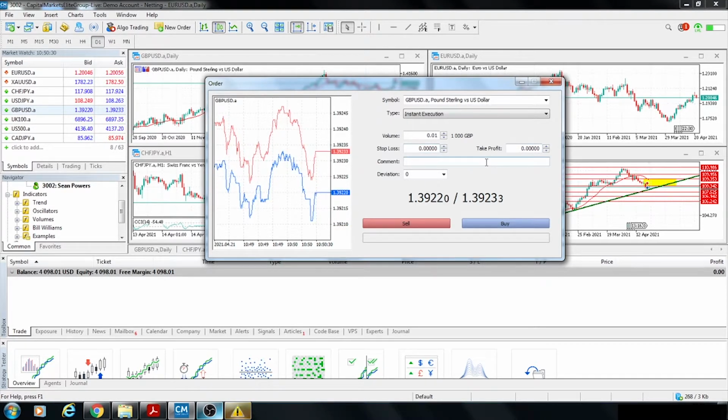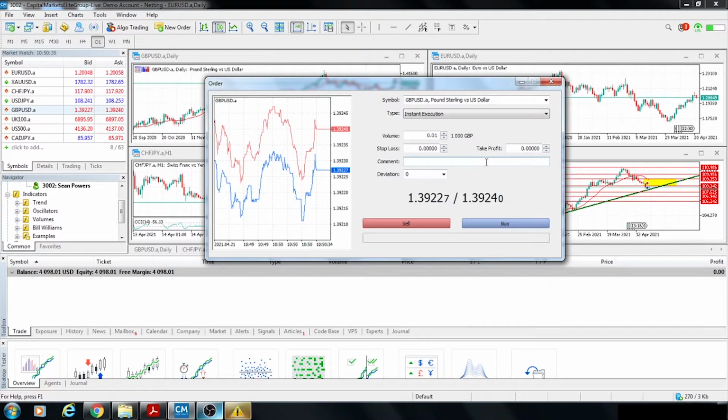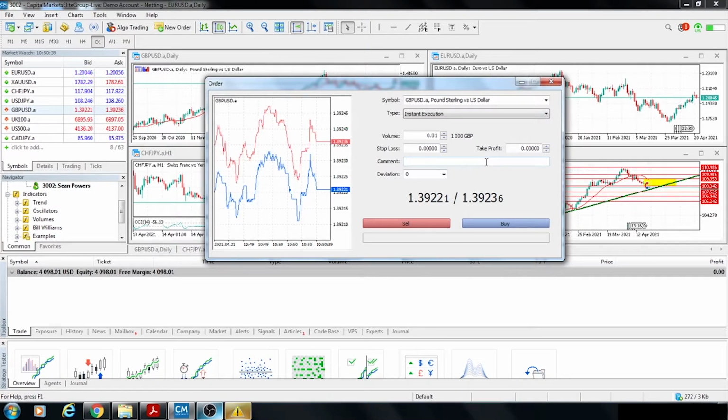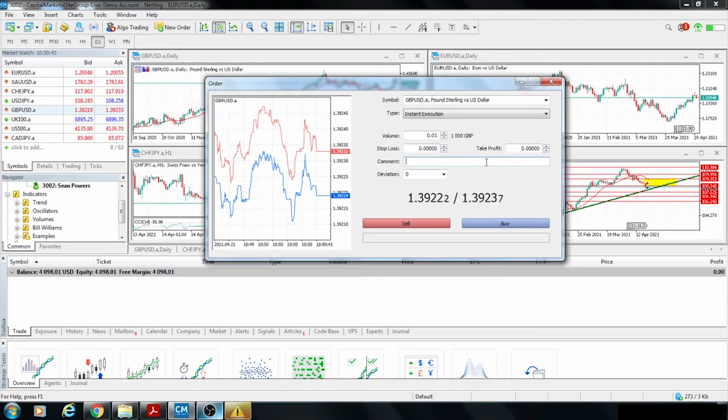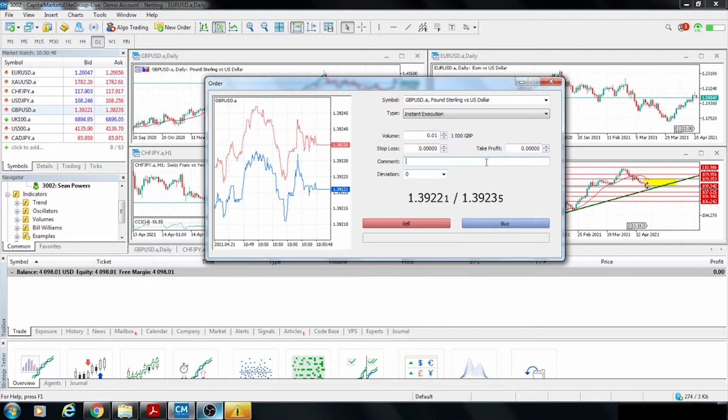We have a comment field. This is for your own reference, so it's a way of tagging the trade with a view to looking back. So you may close out a position here or open a position, and in a month's time you may want to look back and try and remember why you placed that trade. This is a good place to tag that.